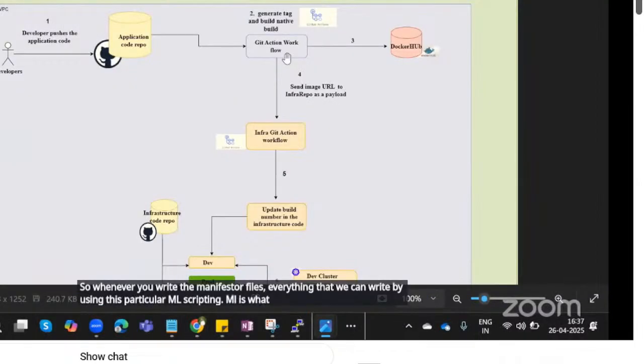We write the GitHub Action with the help of a YAML file. Whenever you write the manifest files, everything we write uses this YAML scripting. YAML is what we call a markup language, right? This is nothing but my architecture. If we zoom out a little bit, we can see that you have to write the GitHub Actions workflow. You define triggers, you define jobs, whatever jobs you are implementing. After that, we have to push the code inside the GitHub repository.